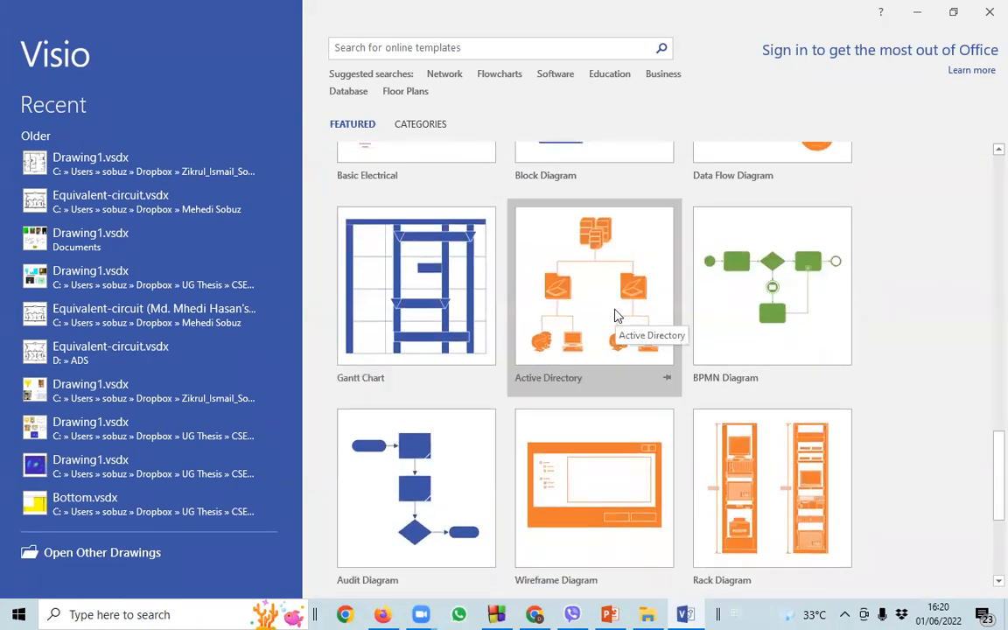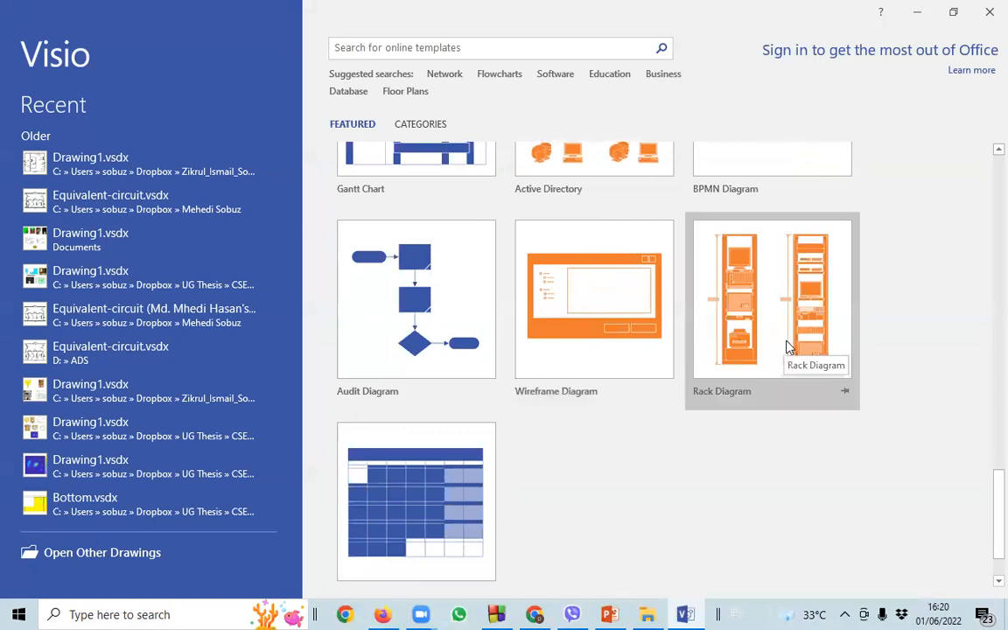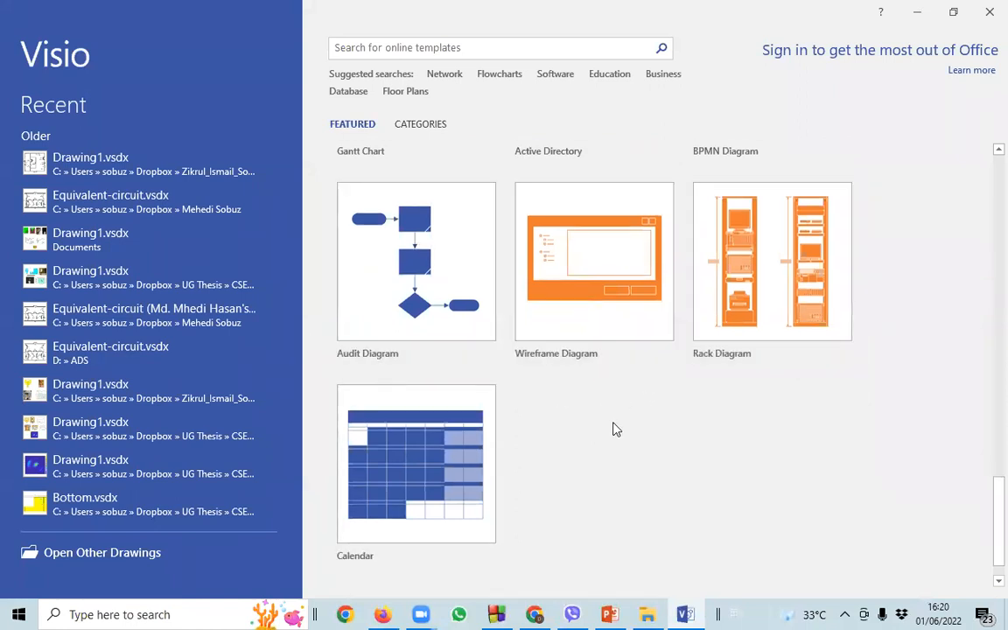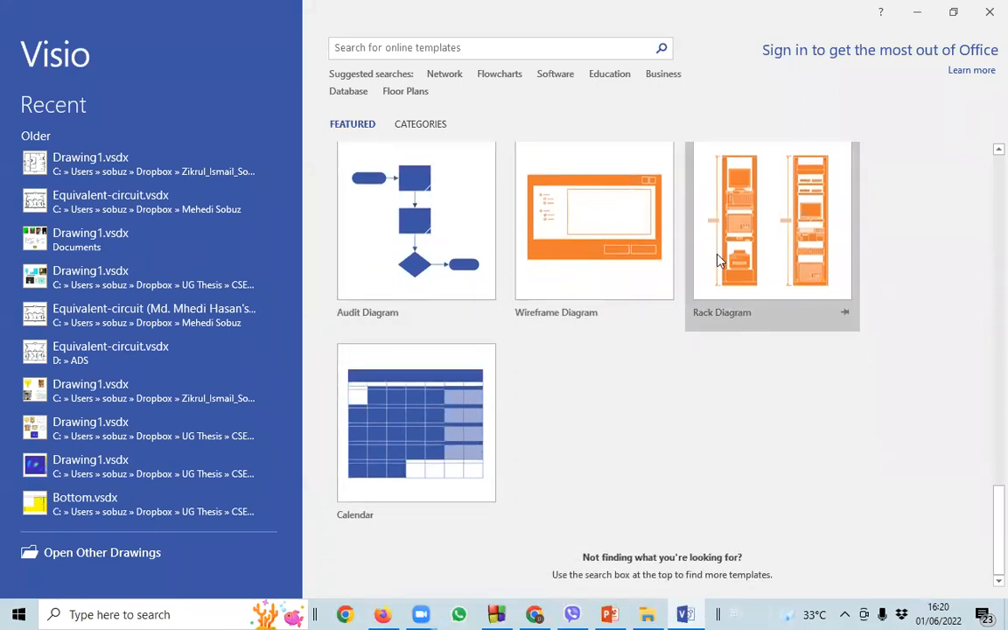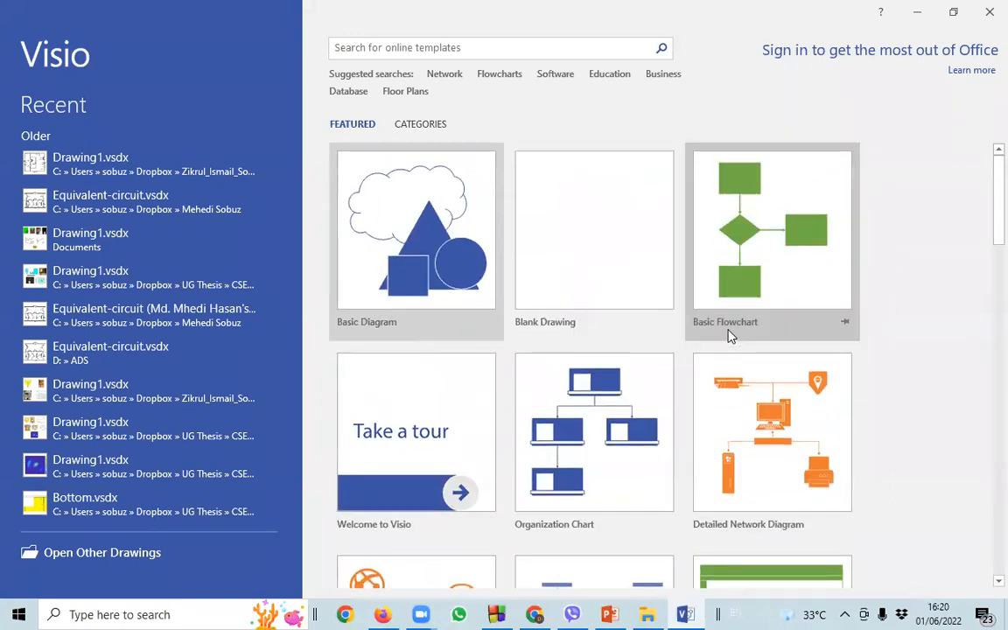Active Directory, if you are using the Microsoft Windows Server operating system or different kinds of networking operating systems, you can use different kinds of symbols here. A rack diagram, if you want to draw networks, data centers, or the like, you can use it, and you can also see different kinds of symbols here. So basically this software is used for different kinds of drawing, that means basic building block drawing.